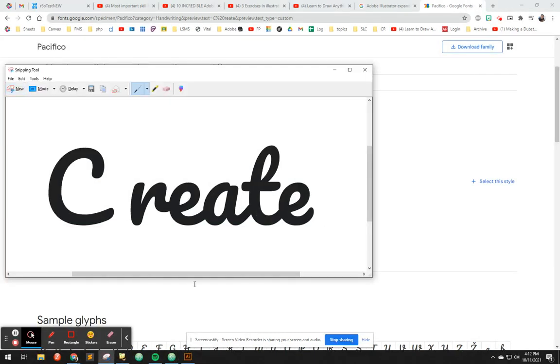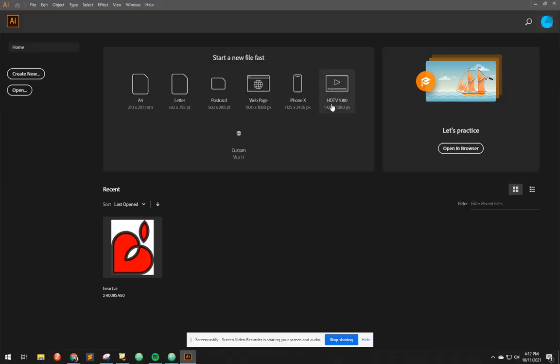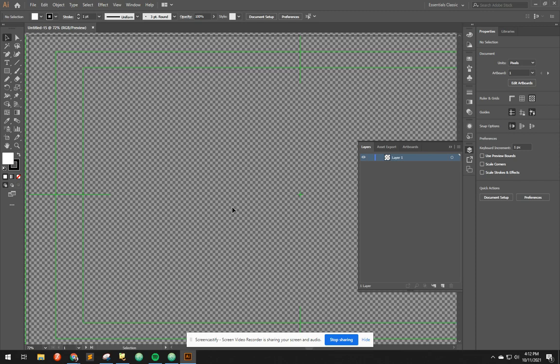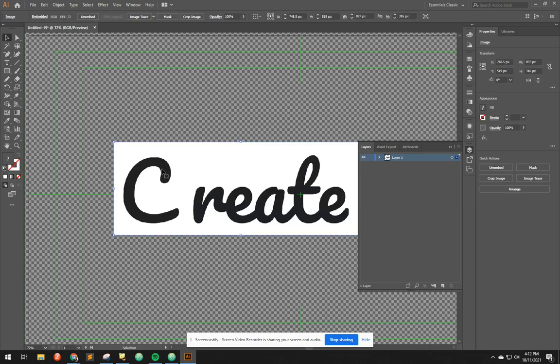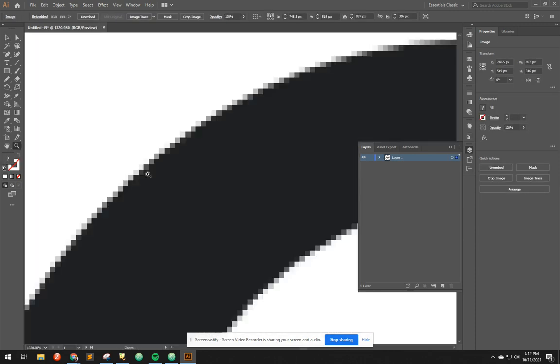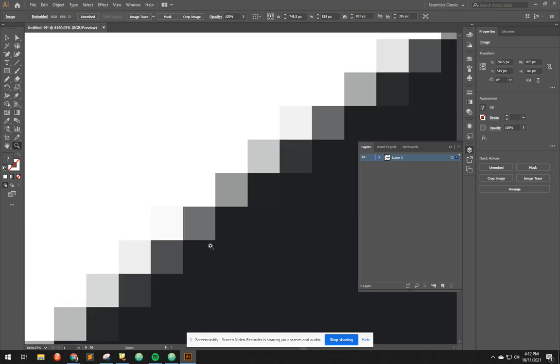Control C copies it. Go to Illustrator. Let's make an HDTV size, nice big canvas, and let's paste it. Now, if you hit Z and you zoom in, you'll see the pixels, and that's because it's not a vector graphic, it's a bitmap graphic. There's a fine distinction between the two.